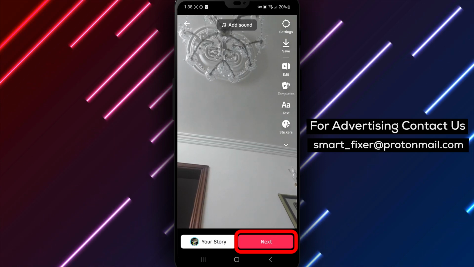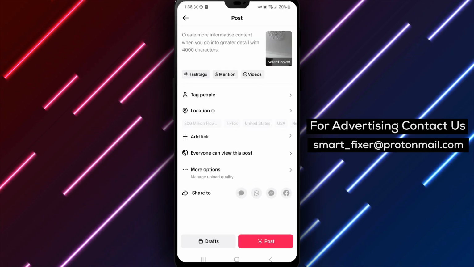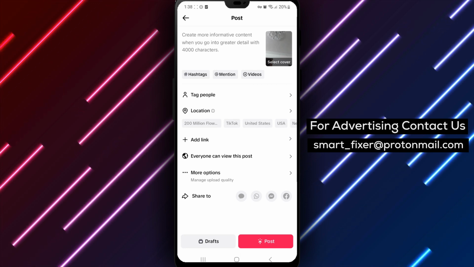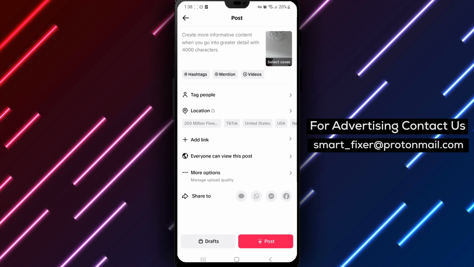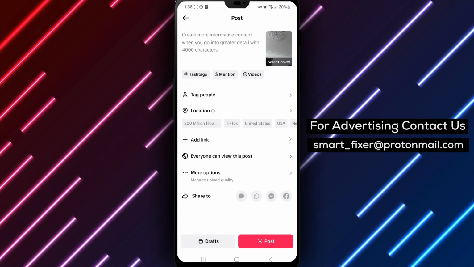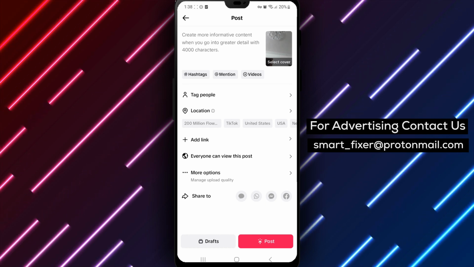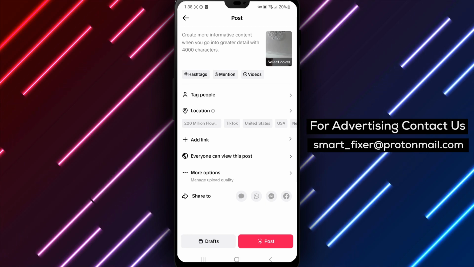Now it's time to upload it to the TikTok platform, where millions of users await exciting content. Before you upload, remember to add a catchy caption and relevant hashtags to maximize the visibility of your TikTok. These elements help in reaching a wider audience and increasing engagement.